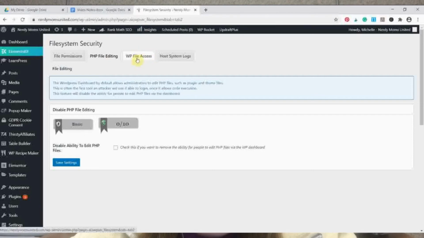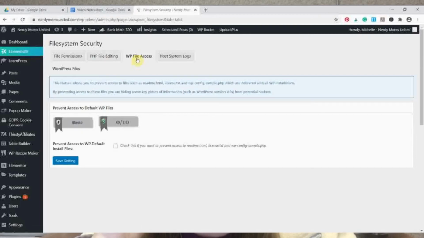Okay, next one is WP file access. I have a tool that I use to do file access stuff on my site. So if I lock this down, it will keep me from doing that. So I actually use this with my WP files. So if I lock it down, I can't do certain things that I normally do. But if you're not editing them or doing any code changes, I would suggest that you lock this down to prevent those things from being changed. Just check the box and save settings.